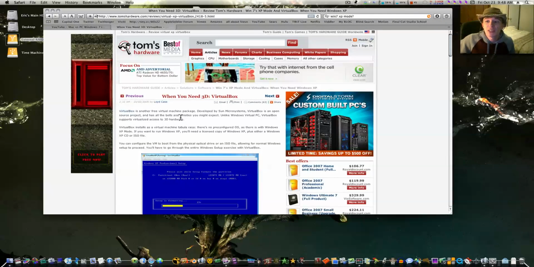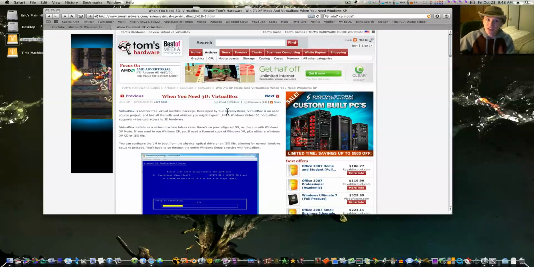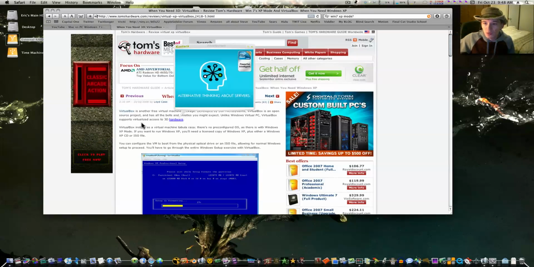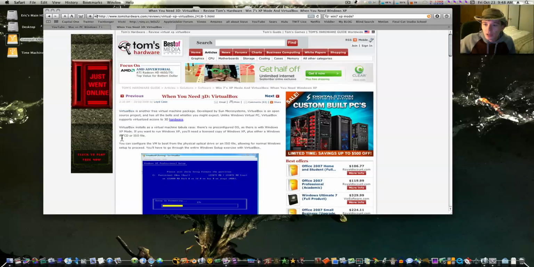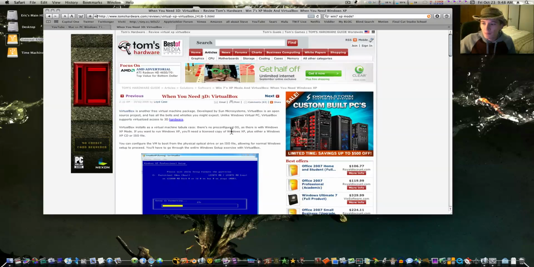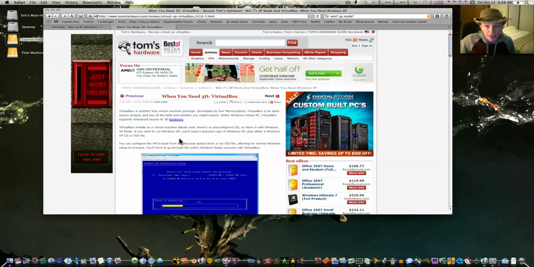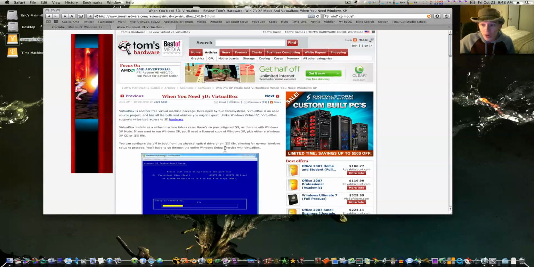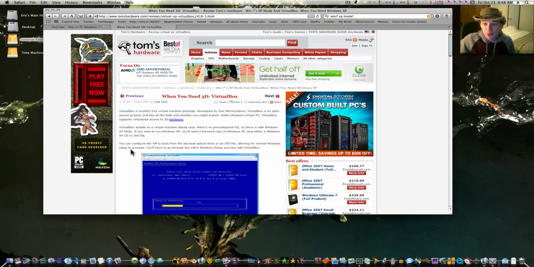VirtualBox is another free virtual machine package developed by Sun Microsystems, and I'll admit Sun knows their shit. VirtualBox is an open source project and has all the bells and whistles you might expect. Unlike Windows Virtual PC, VirtualBox supports virtualized access to 3D hardware. VirtualBox installs as a virtual machine tabula rasa. There's no pre-configured OS, as there is with Windows XP mode. If you want to run Windows XP, you'll need a licensed copy of XP plus either a Windows XP CD or ISO file. You can configure the VM to boot from the physical optical drive or an ISO file, allowing for normal Windows setup to proceed.